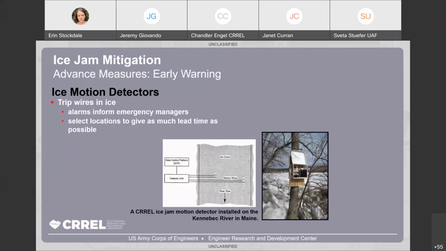So first on the list we'll talk about is ice motion detectors. There are a lot of different ways to do this. This one here is just an example of a tripwire system that is triggered when the ice moves. This one was built by Crow and installed on the Kennebec River in Maine.